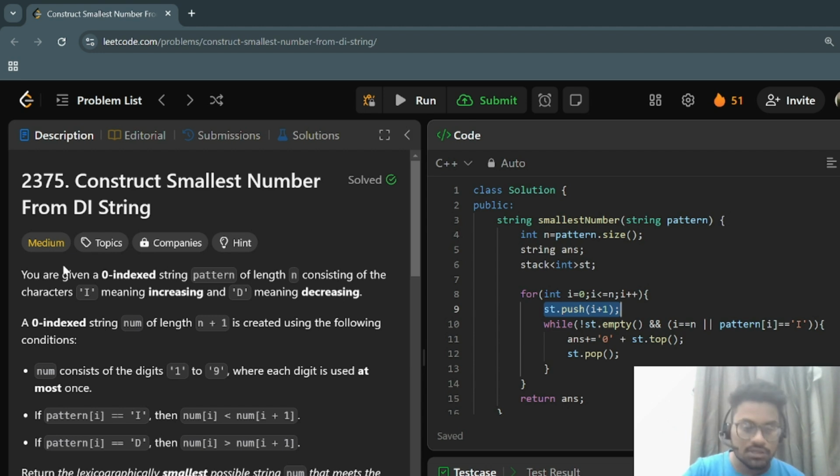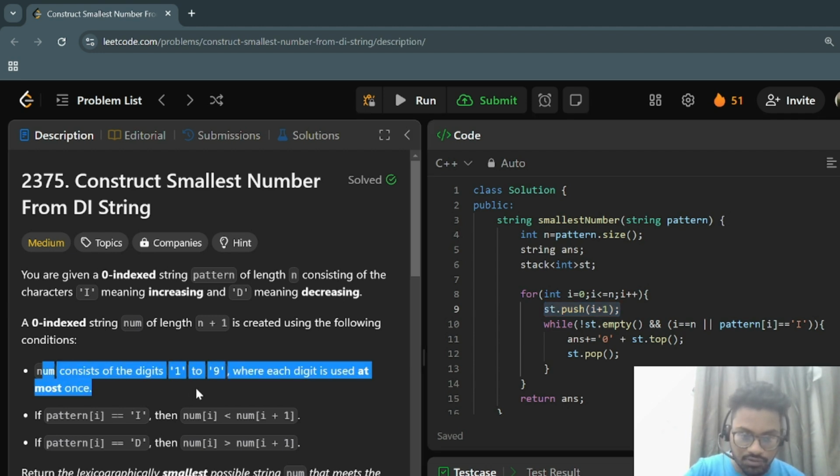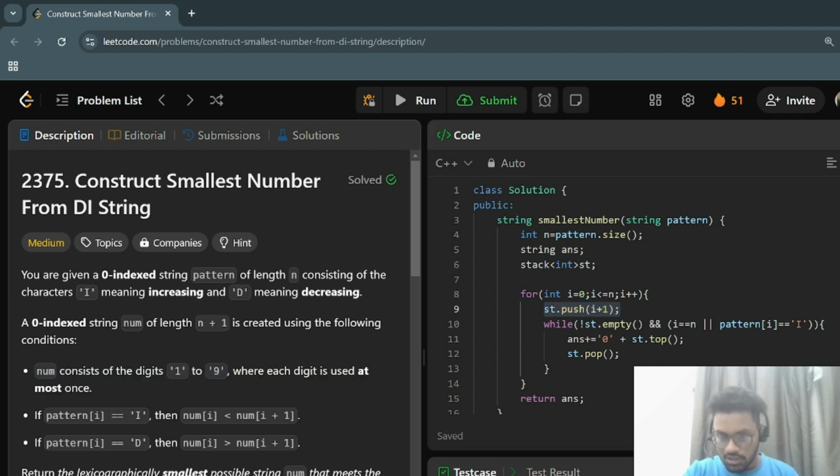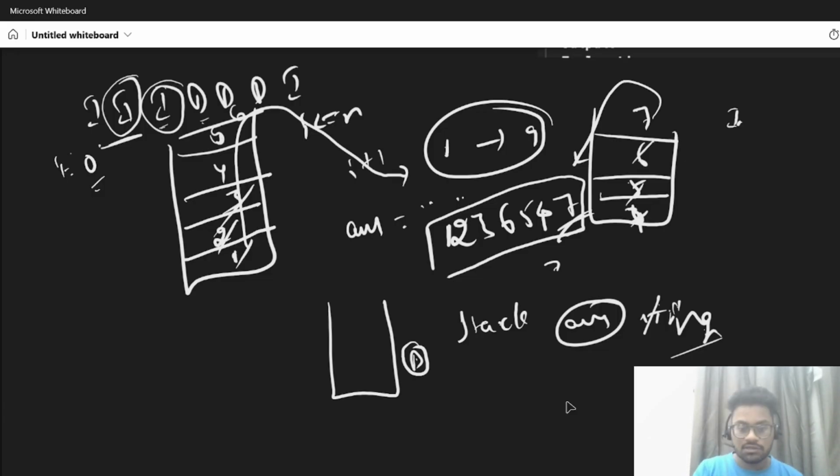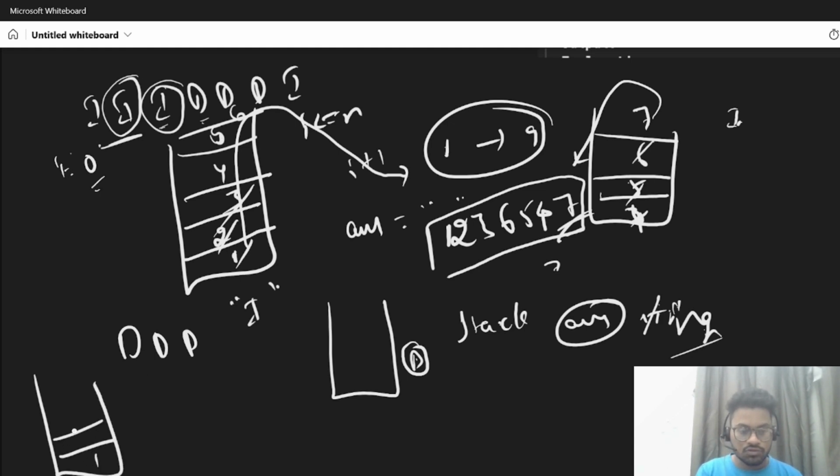As you can see, the numbers consist of digits 1 to 9. Now suppose we have a case where there is no I. So when do we pop the elements from the stack? There is no I, right? So I'll simply push 1 2 3. If you don't pop it, how do we store it in the answer variable?